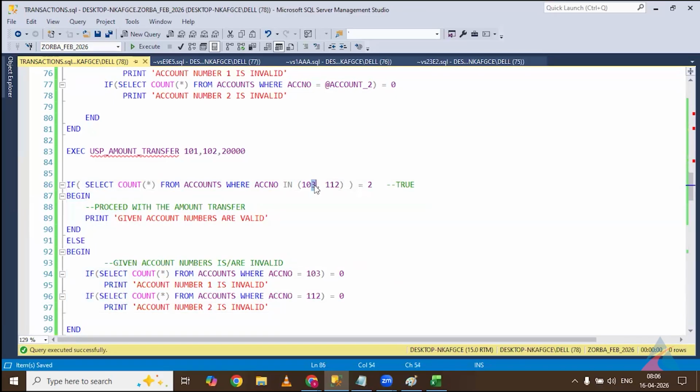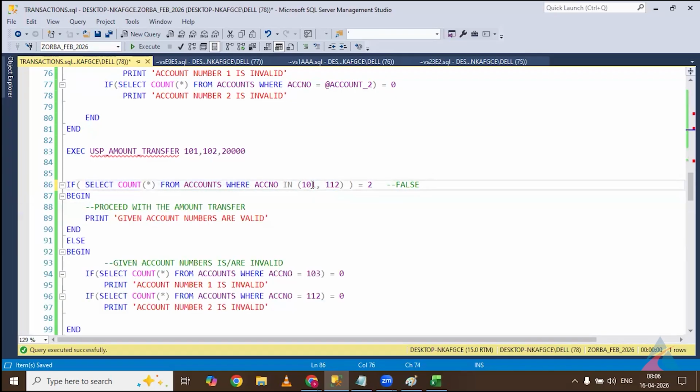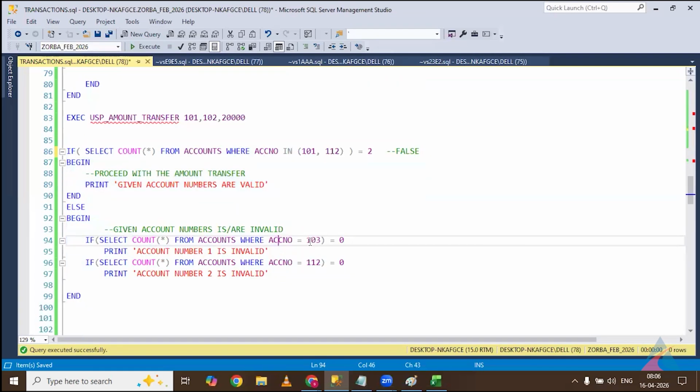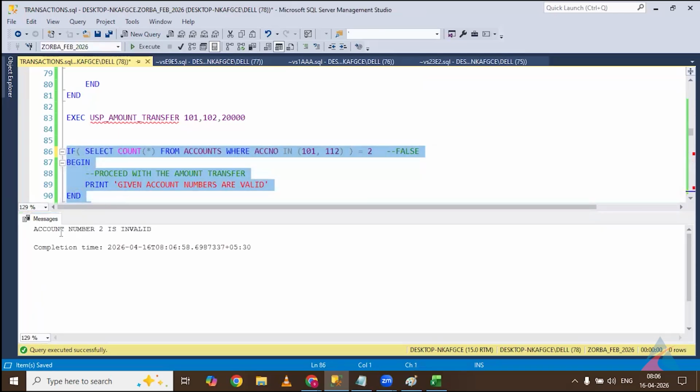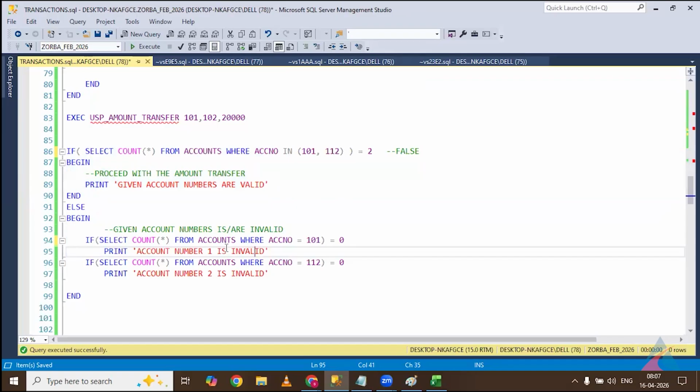So instead of 103, I'll give 101. 101, 102. So this returns 1. Is 1 equal to true? No, it is false. Again false. Even though 1 is available, it is false. So it will not execute this part. It will come to the else part. Here I am saying 101. Now what it will do? It will say only account number 2 is invalid. Means account number 1 is valid. You got it?